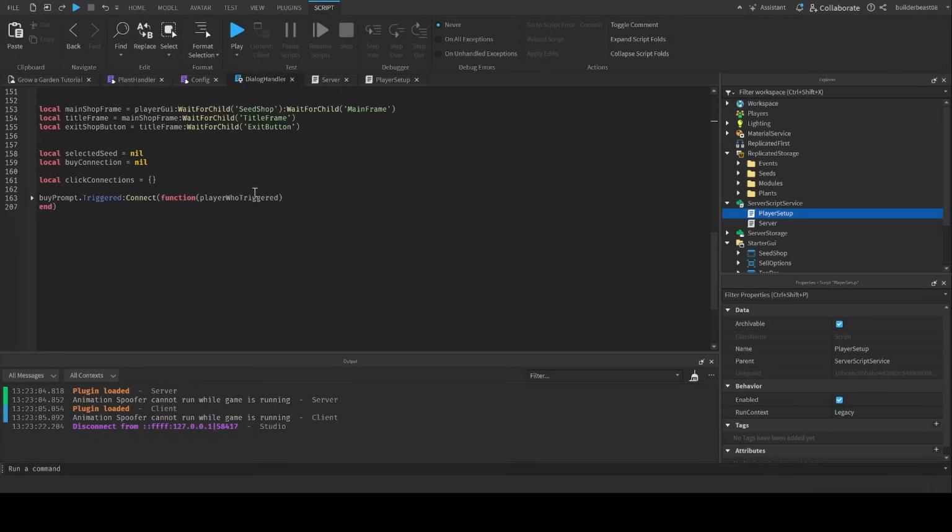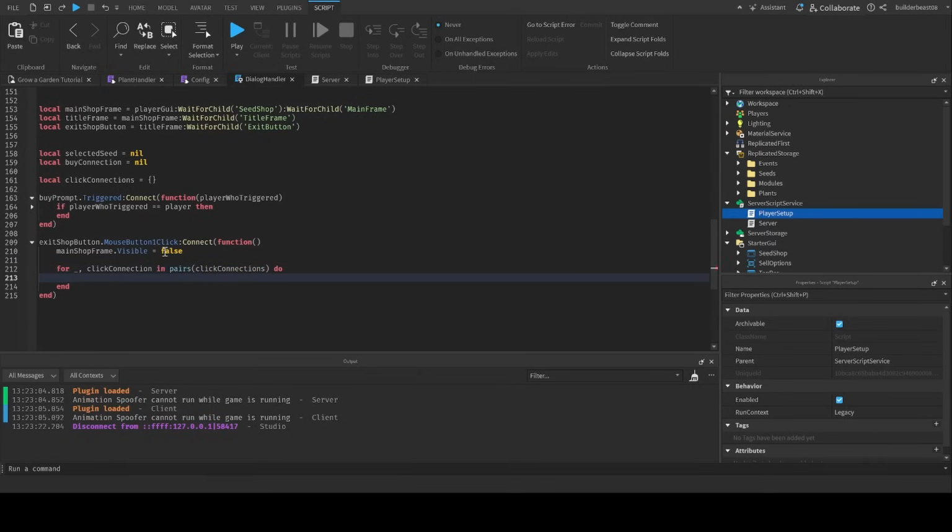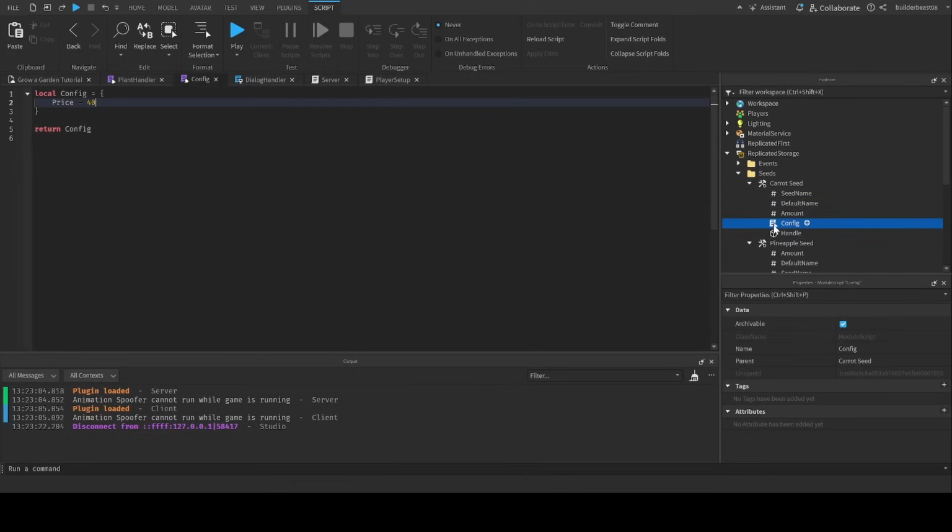Hold on, back in dialogue handler, we're gonna go down here and say exit shop button, dumb mouse button 1 click, colon connect, function, main shop frame dot visible equals false, and then for underscore comma quick connection in pairs, quick connections, do quick connection colon disconnect. I'm just gonna double check, make sure.